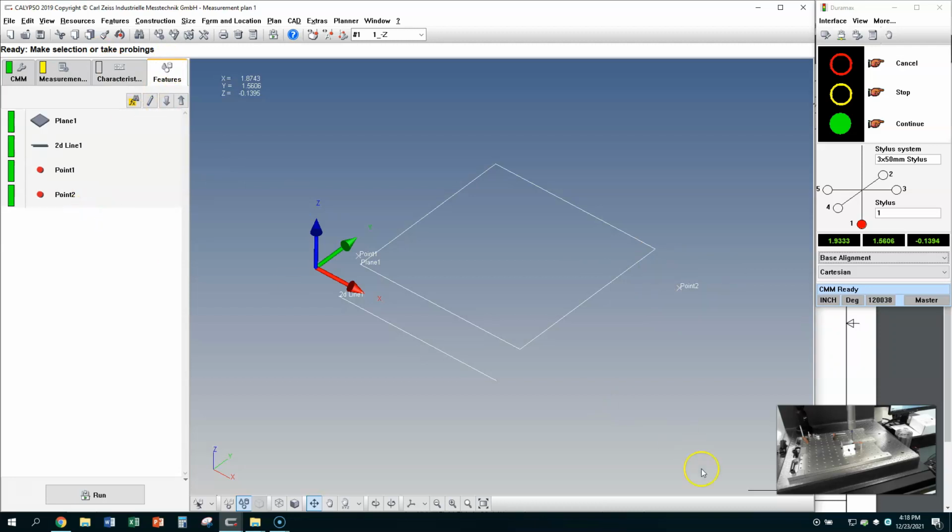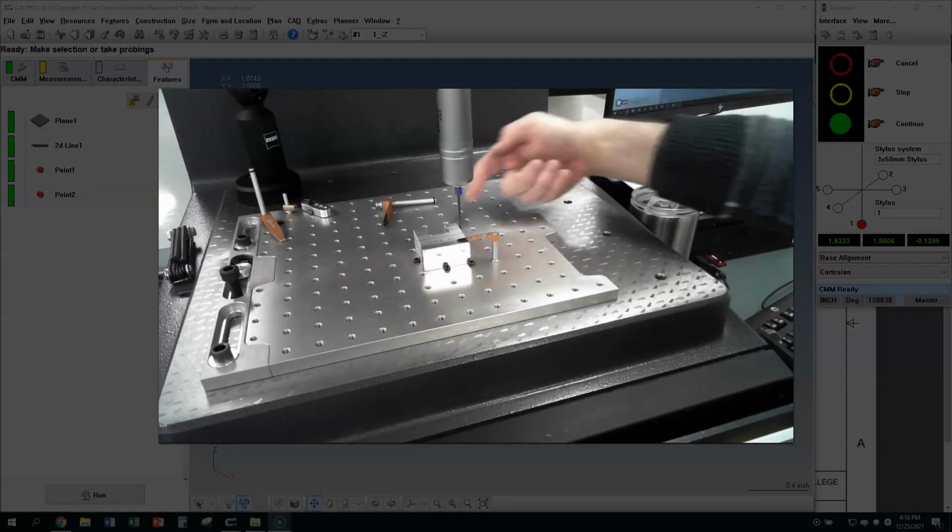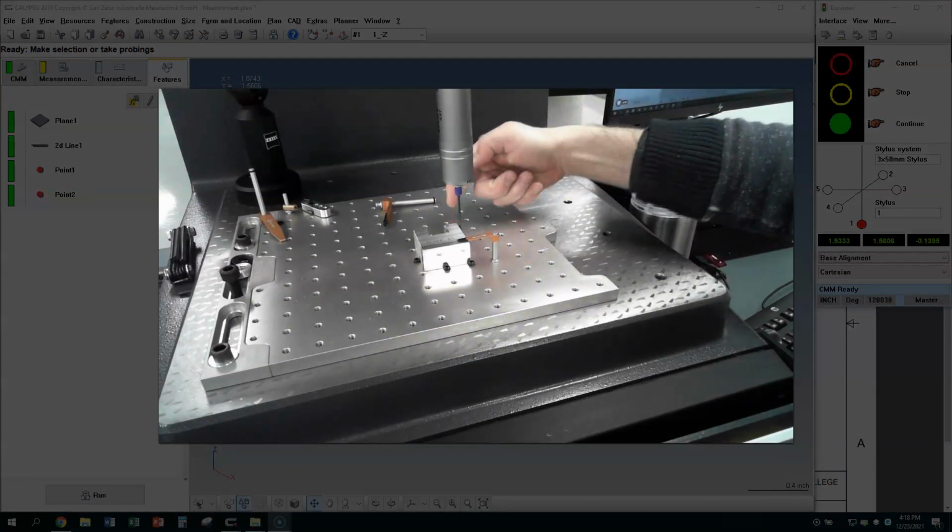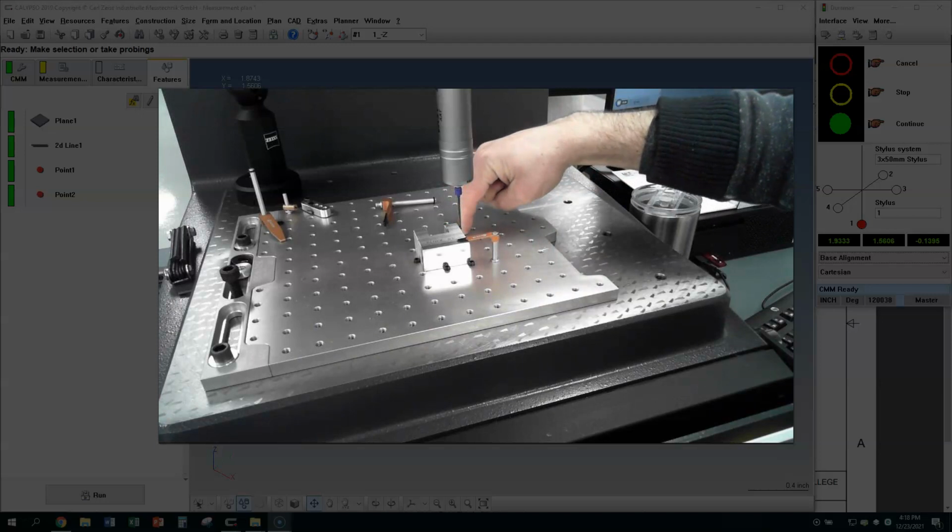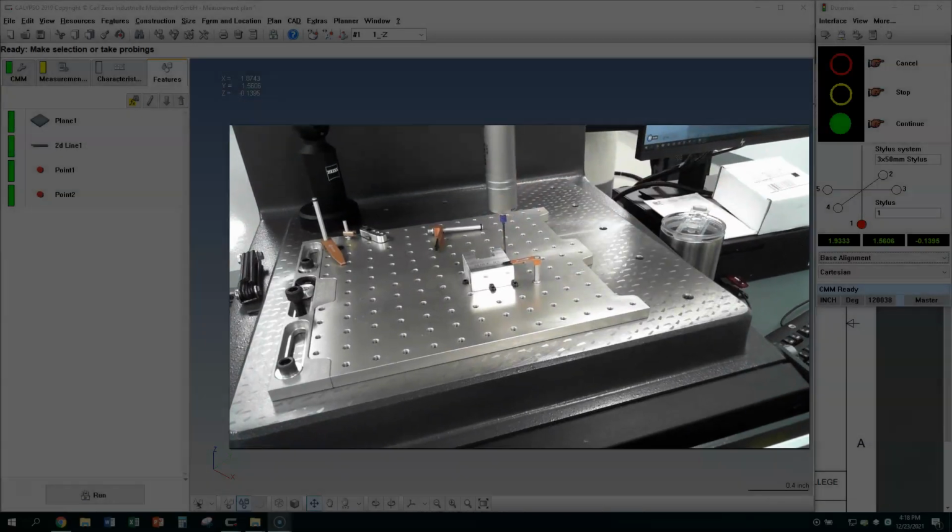Now we're going to go touch point number 3, and point number 3 will be on the back of the part here, and then we'll go touch point number 4, which will be on the fixture plate itself.